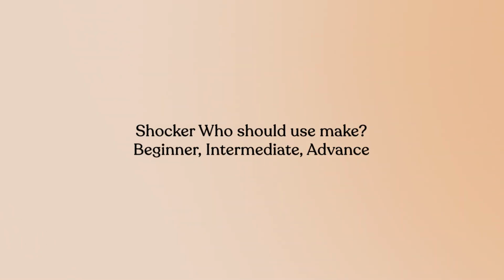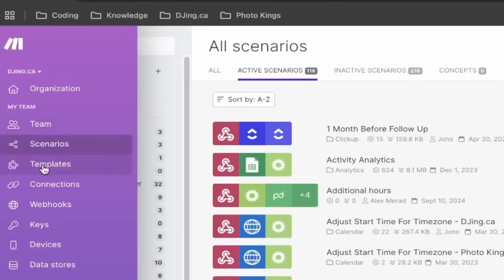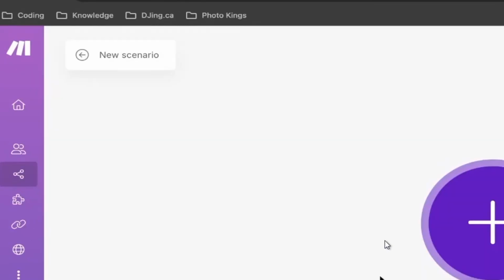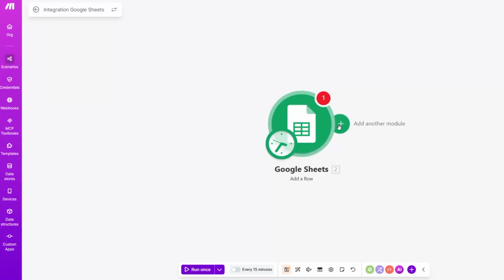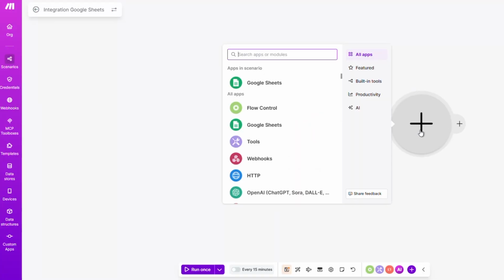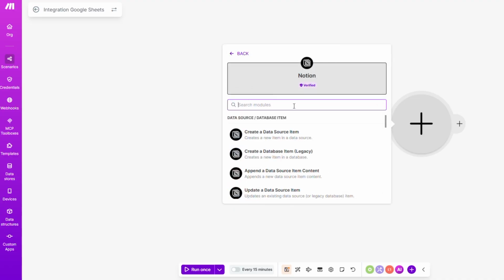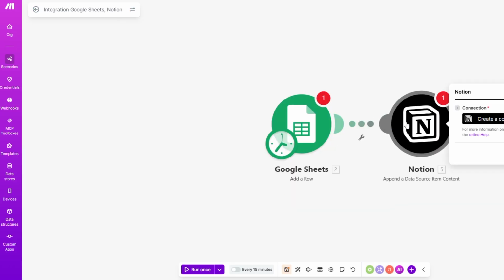So, who should use Make? Beginner, intermediate, advanced. Beginner: start with the free plan and pick a template. Make has a library of pre-built scenarios. Save Gmail attachments to Drive. Add new form responses to a spreadsheet, things like that. Connect your accounts, run a test, and see it work. That first aha moment where your automation fires correctly is genuinely satisfying. Don't touch routers or iterators yet. Just get one simple flow working.